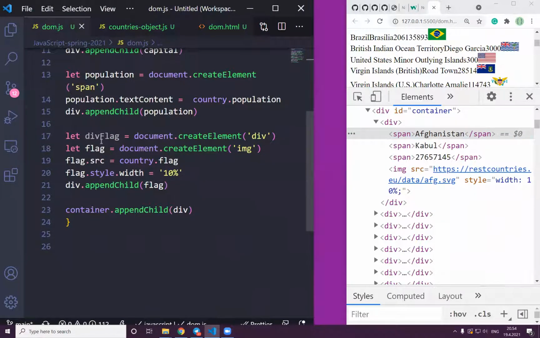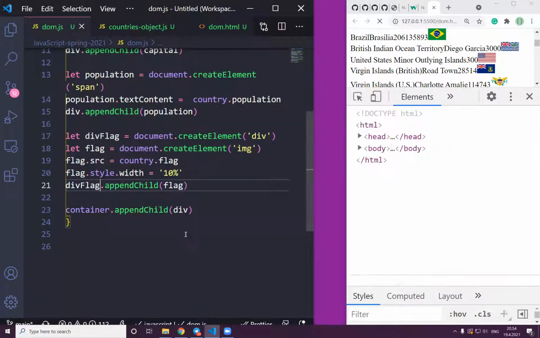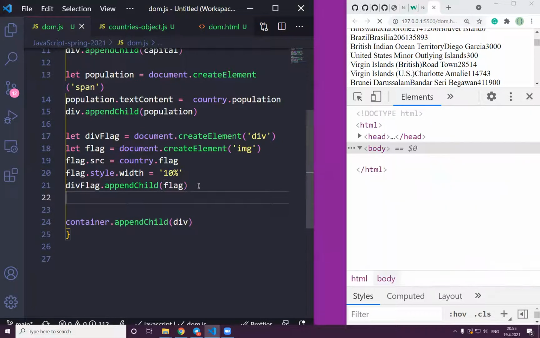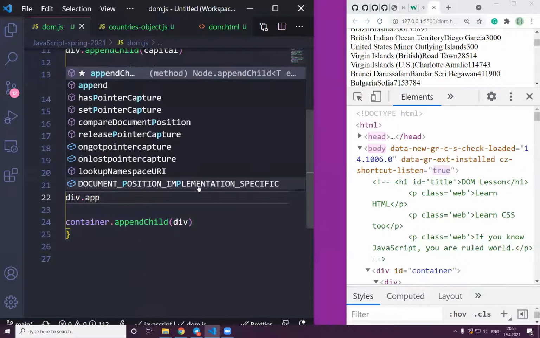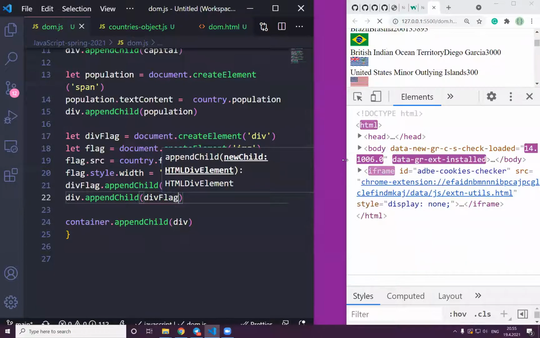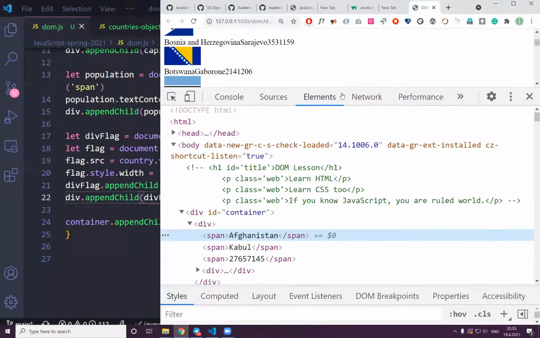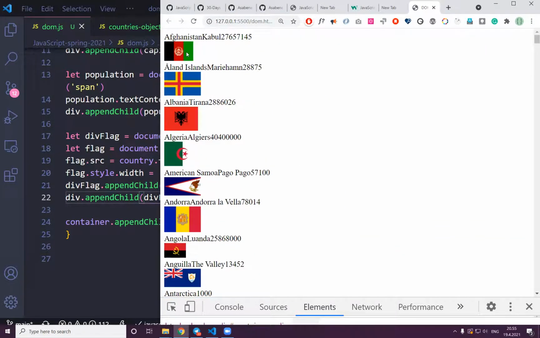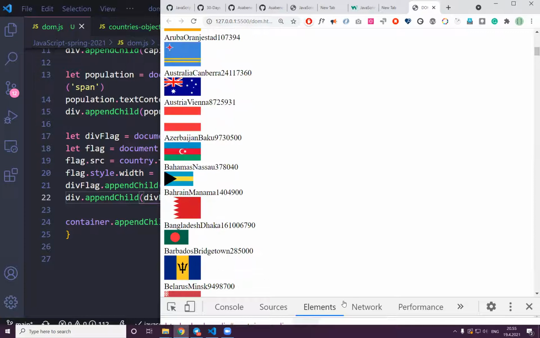Because div flag, okay, we didn't put it to the div. So div flag, append flag, and then we should say div.appendChild(divFlag). Now let's see. Have you seen now the order also? It's in its div, so it's somehow okay for the time being.